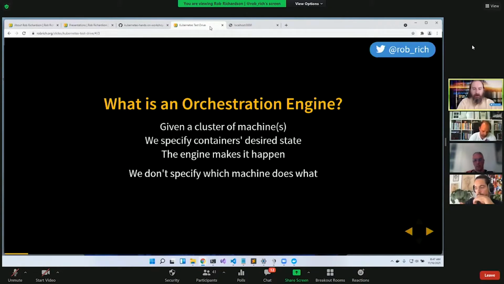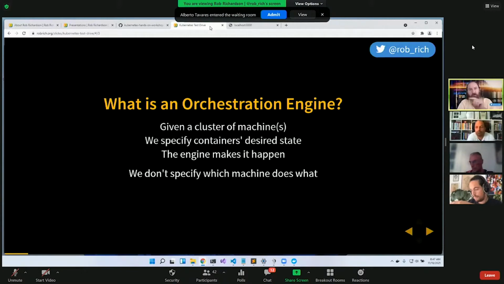Like, I'd like you to run 3 copies of my web server. Now, the cool part is the orchestration engine decides which machine needs to run this content. We don't need to say, hey, can you run this one over there and this one over here? We just say, I want 3 copies of my web server running. And by the way, can you keep them across availability zones? And Kubernetes will just make it happen. So I specify what I want. I don't specify how I get there.